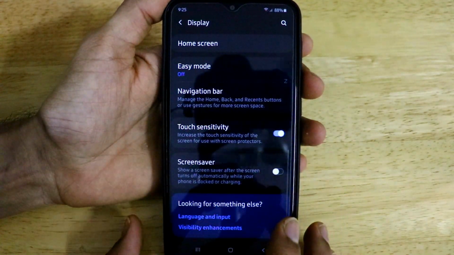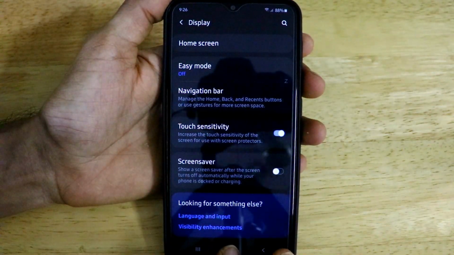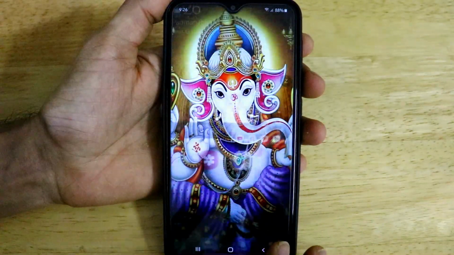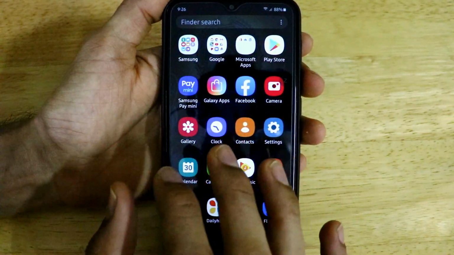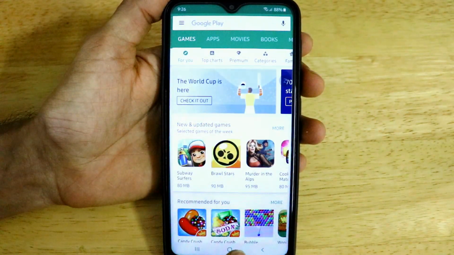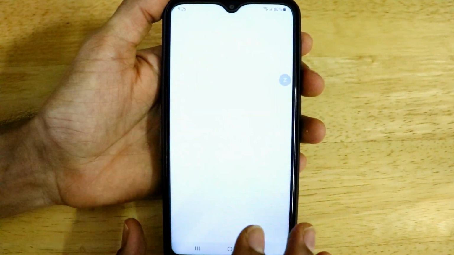Once you enable the touch sensitivity, those types of touches where you are touching something and accidentally something else is getting touched will be solved. And it will increase the sensitivity of touch on your Samsung smartphone as well. If I touch on Google Play Store, automatically it should go to Google Play Store. If I touch on something else like Galaxy Apps, it should go to Galaxy Apps itself.